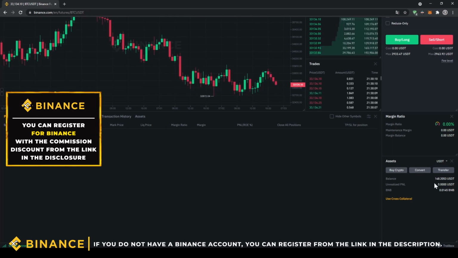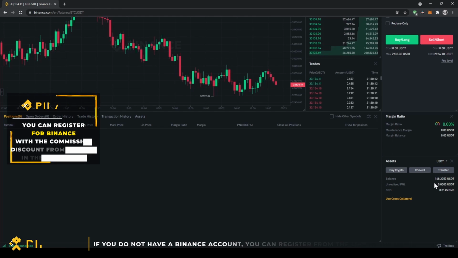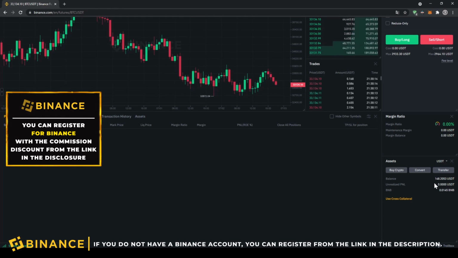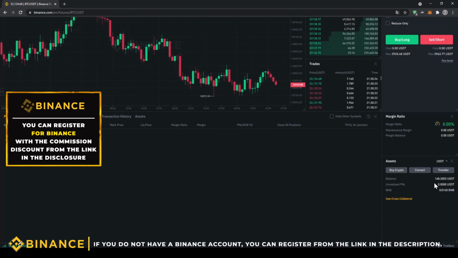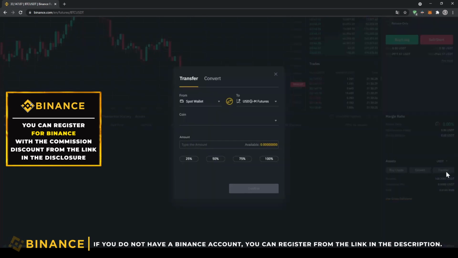So you have to distinguish between your balance on your spot account on Binance and your futures account balance. These are completely different. They are not together. So you can transfer funds from your spot account to your futures account, and you can transfer from your futures account to your spot account. And how can you do that? It's really easy. You can just click on transfer right here.